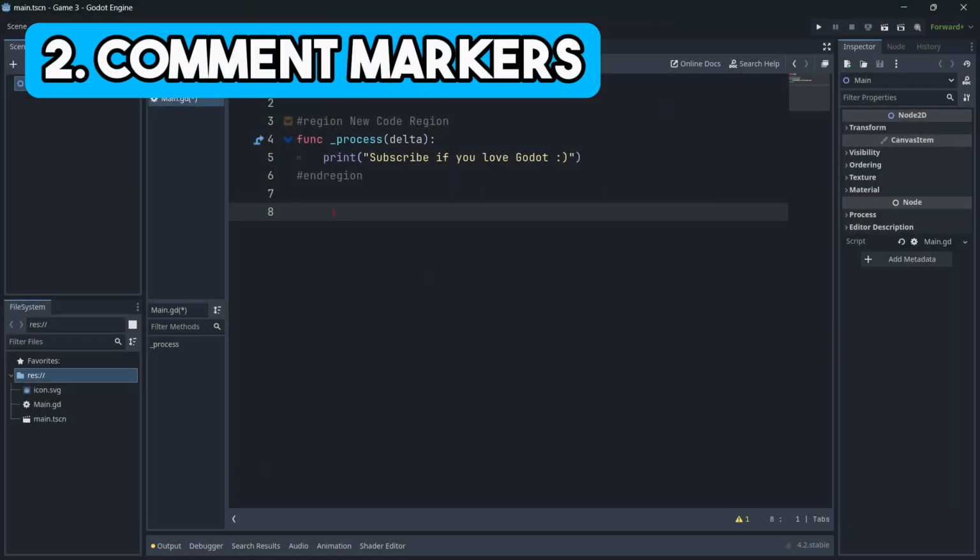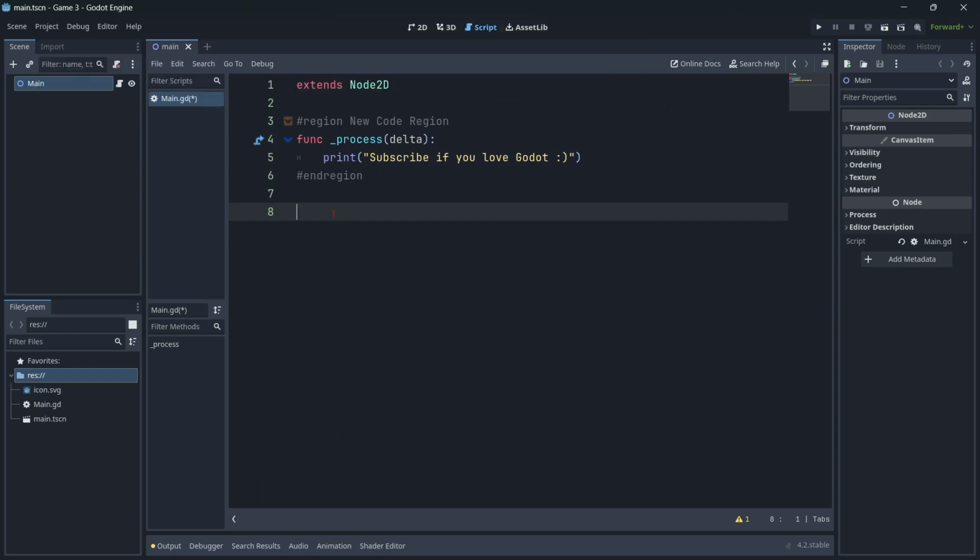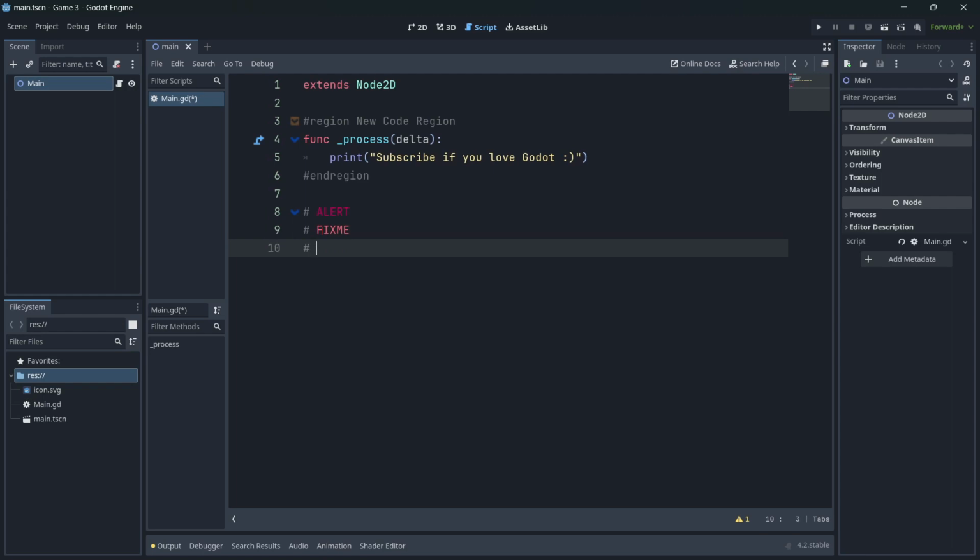Also, we have the possibility to create some comment markers. Comment markers are basically normal comments that actually highlight themselves. For example, if we create a comment of alert, as you can see, it colors itself like red. Or for example, we can also put fix me and it will color itself. Then we can also modify here with another comment saying info, and again it changes.